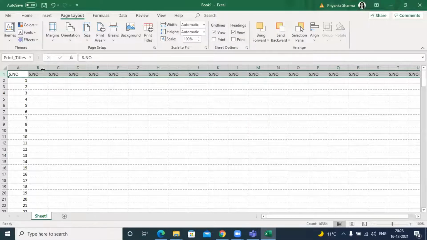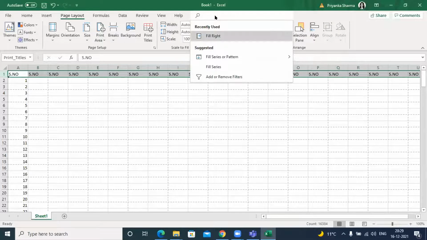So on clicking Right, you will see this has filled the entire data. From left to right, it has filled the entire data that I had. Can we try this option? Let me show it to you one more time. Just search for the Fill option, Fill Right, and it will write all the information for you.